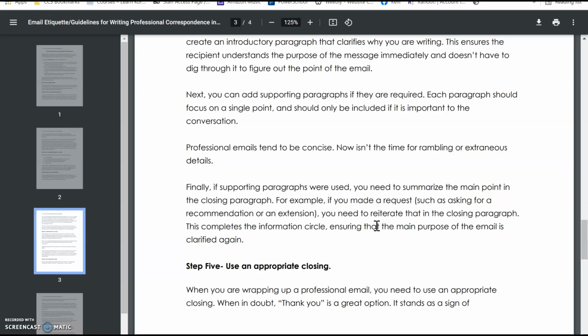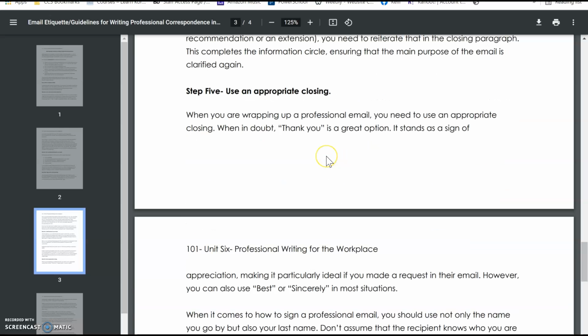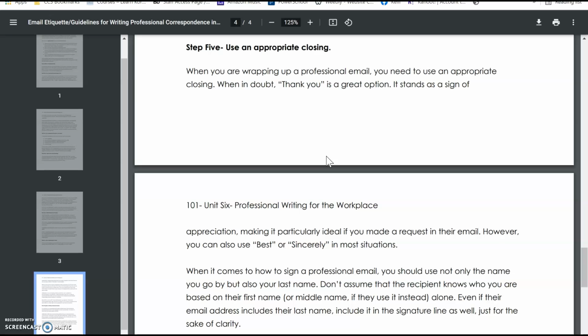Step 5, you want to use an appropriate closing. When you're wrapping up a professional email, you need to use an appropriate closing. When in doubt, "thank you" is always a great option. It stands as a sign of appreciation, making it particularly ideal if you made a request in the email. However, you can also use "best" or "sincerely" in most situations.